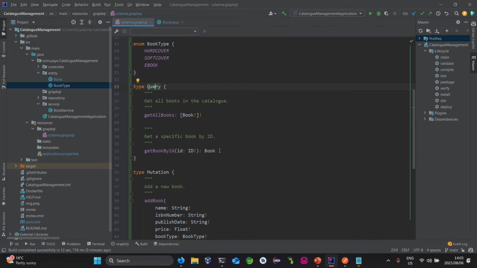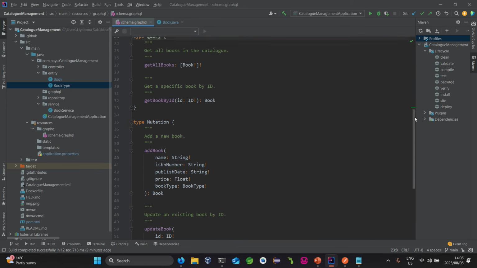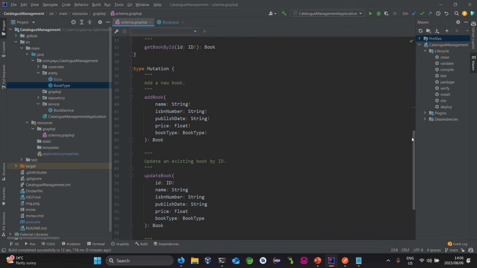We don't really need this one because our query resolver won't have this functionality to read a book by an ID, but it's fine, we can leave it there for now. The only functionality that we have for our query resolver is get all books, meaning to read all books. Okay, so moving on, let's look at the type mutation.